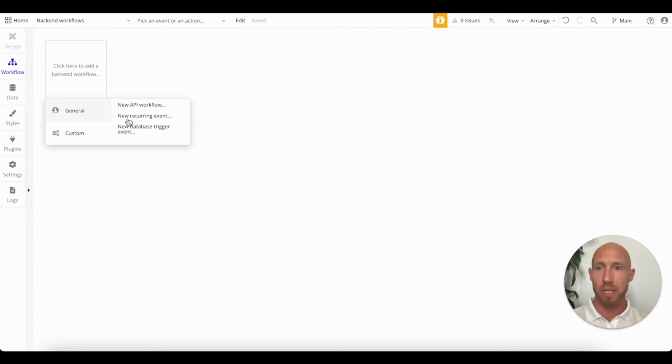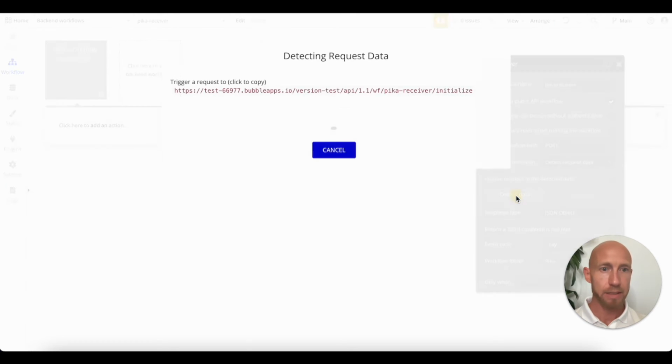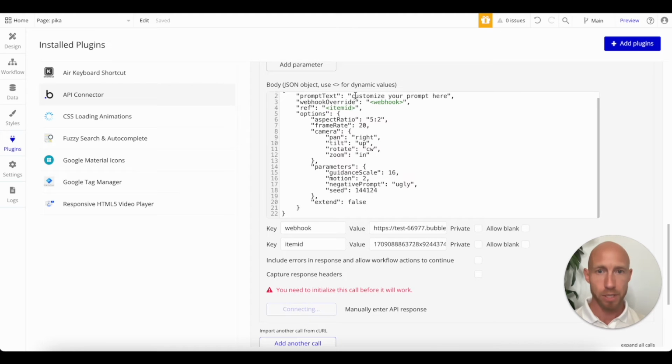And what I'm just simply going to do is create a new API workflow, and I'll call this the Pika receiver. For this Pika receiver, I'm going to say detect data, and I'll just go ahead and grab this to initialize things. From the initialization, I'm going to allow this to go over. It'll take this webhook. It'll come back for this. And I actually don't need this for now. I'm not going to do anything with it, so it's just fine to leave it. I'll go ahead and initialize this call.